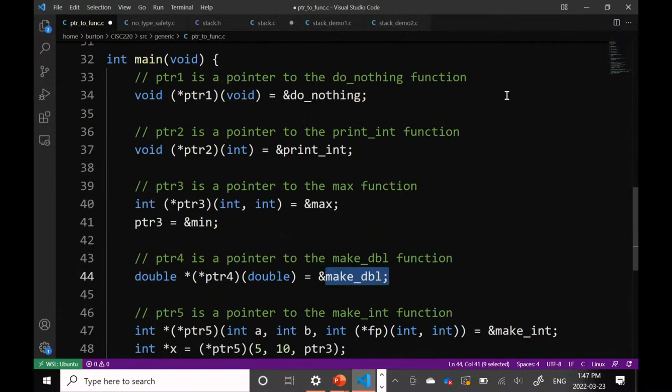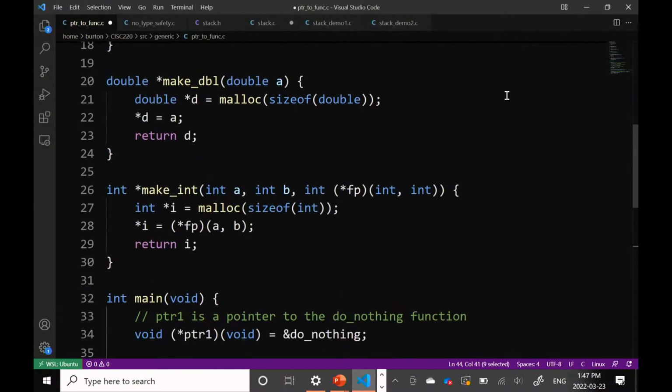Now functions are allowed to take in pointers to functions as parameters. So make int takes two ints, a and b, and then it takes a pointer to a function that returns an int given two ints. So here are my two ints, a and b. So I'm going to call the function that's pointed to by fp using a and b.